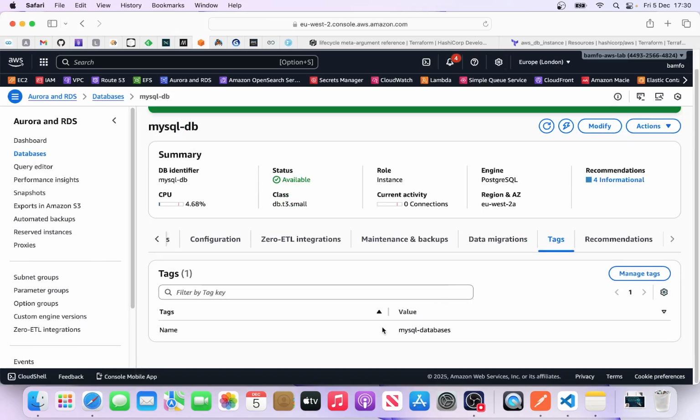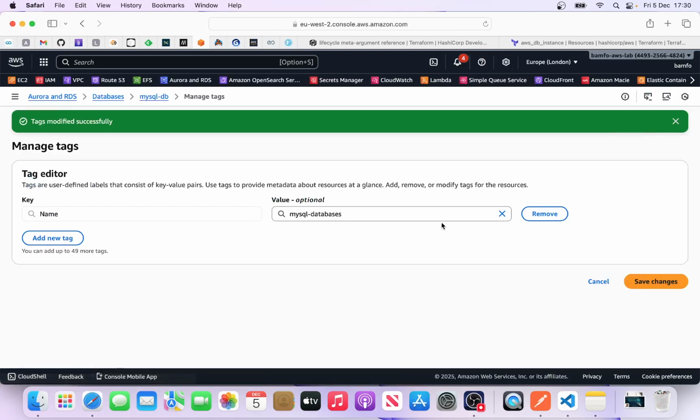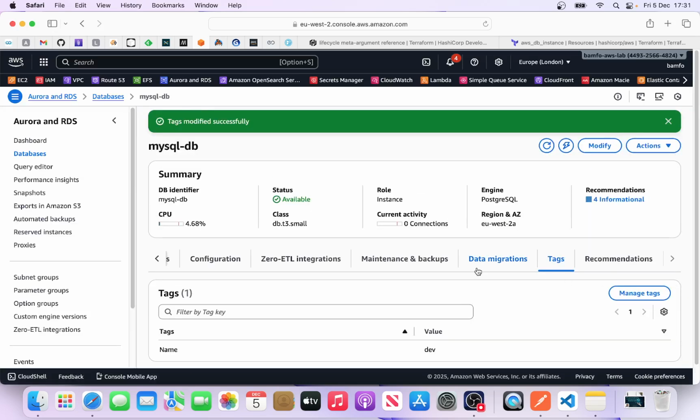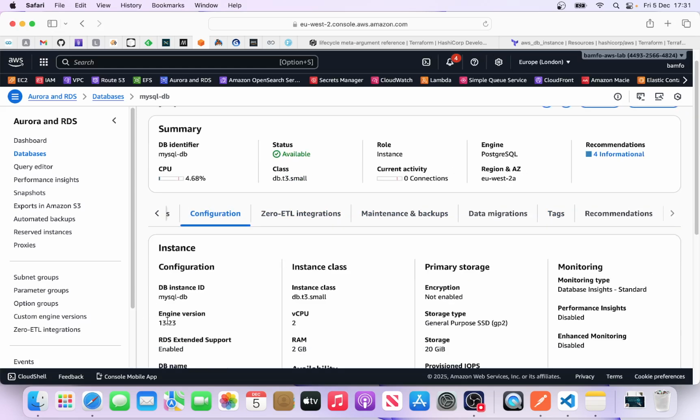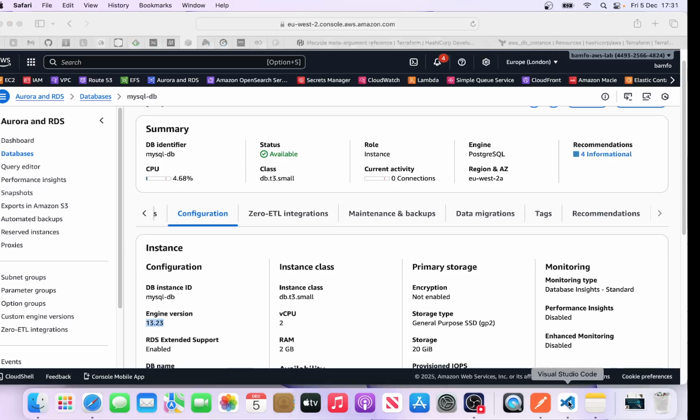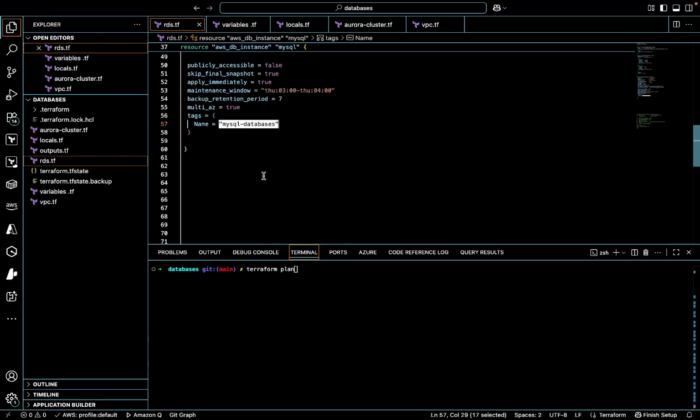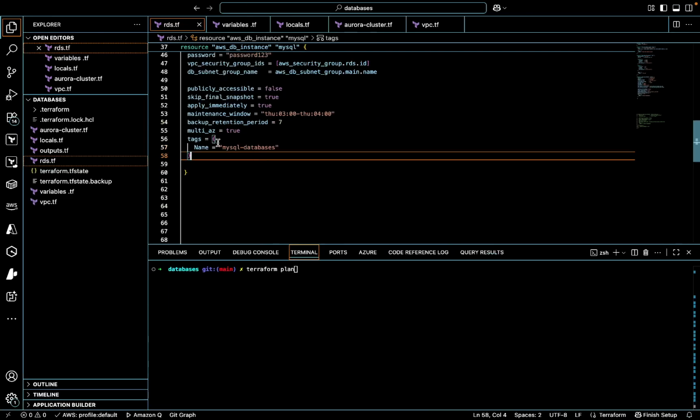Here, as you can see, the tag. So let's make a change to it. For example, let's change this to dev, and then save. Again, like I said, with the engine version there will be a drift, so the configuration engine is different from what we have in the code. So go back to the console here. We've made a change so that the tag has been changed.